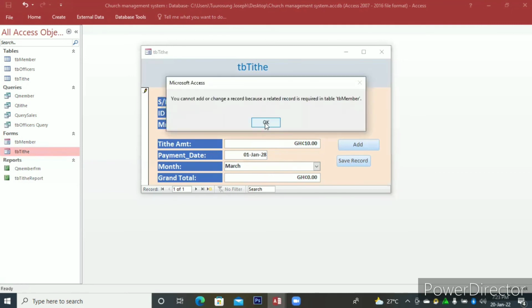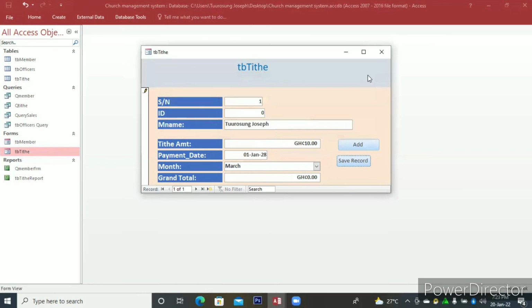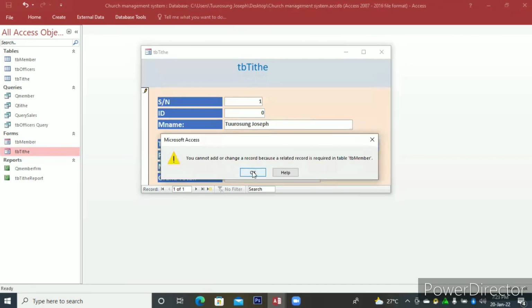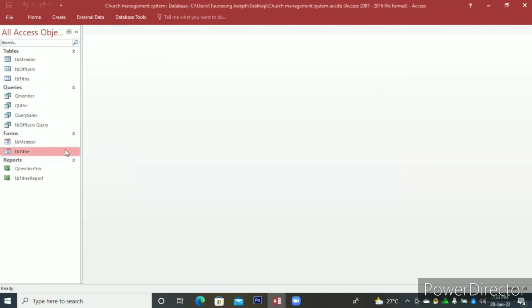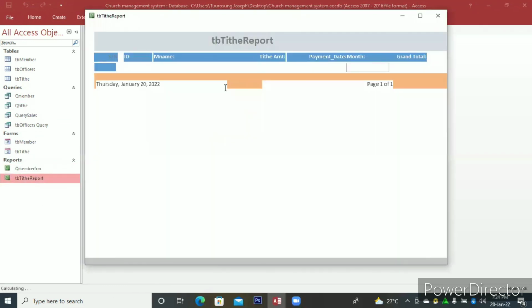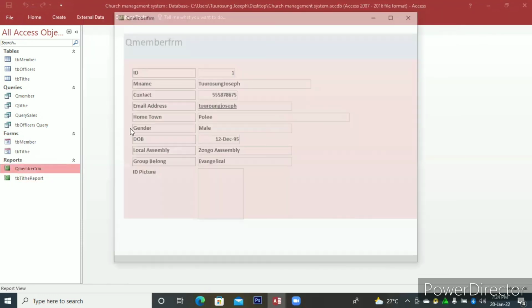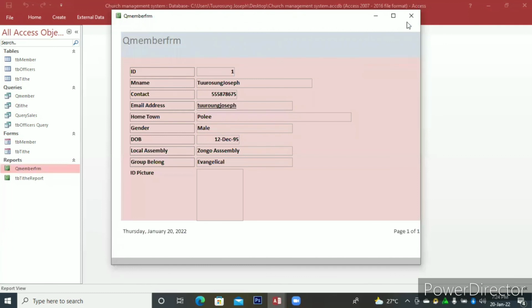Your record cannot be added or changed because the related record requires a table member. You see that you cannot add because the record is not already added. So let's go back to see what is over there. Let's see untitled records. Nothing is here because we need to do something we have not done yet.